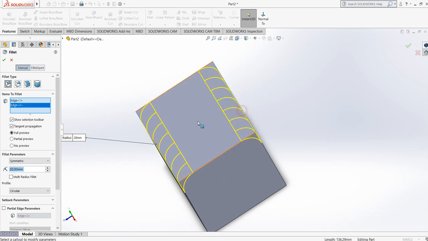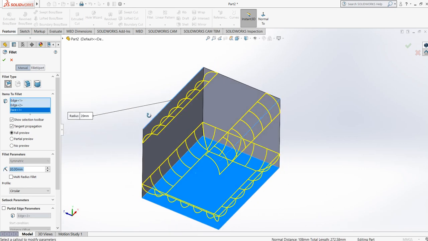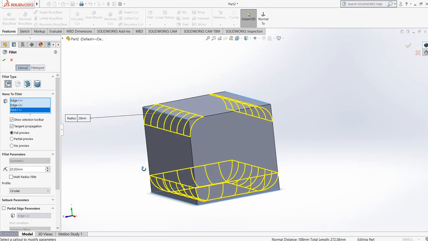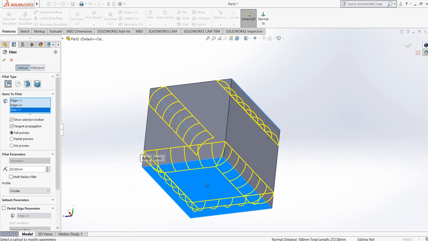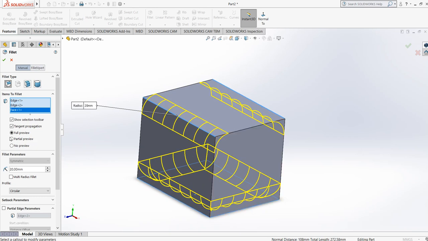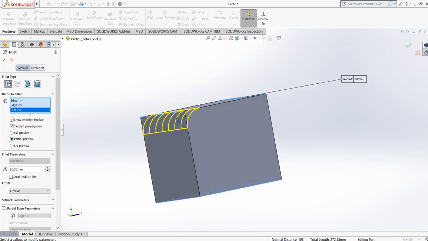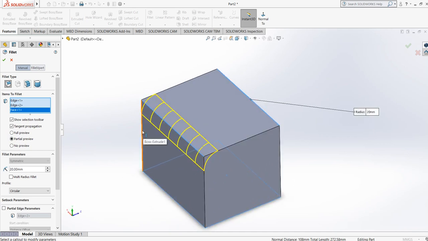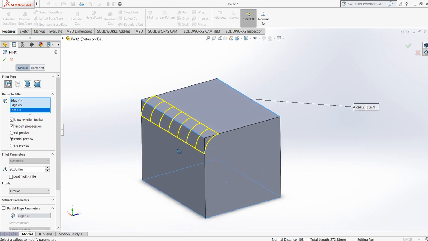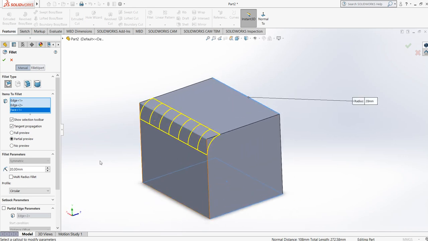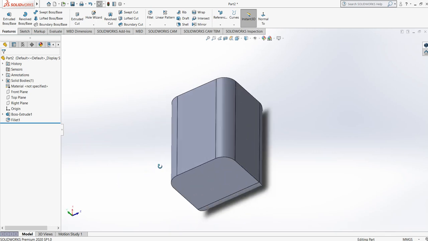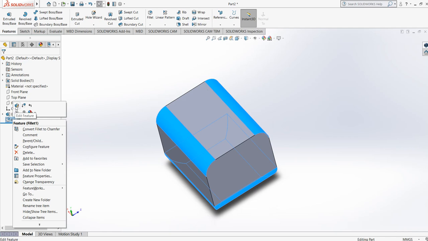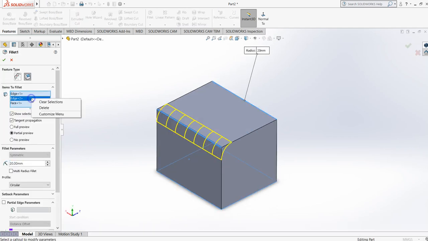You can select this edge also, or you can select this face also. When we select the face, all the edges covering this face get selected and the fillet will be shown. If you go for partial preview, then only one of the selected edges will show the radius or preview, and all the others just show that the edge is selected. Now when we click this OK button, you can see the feature will look like this.